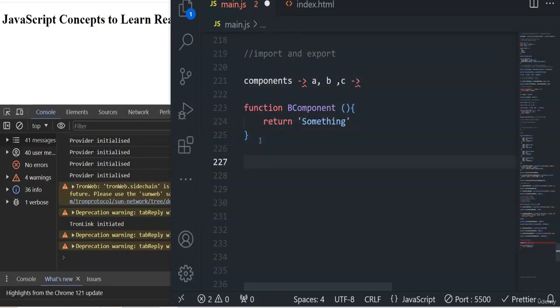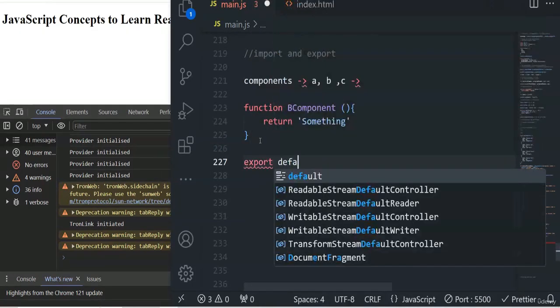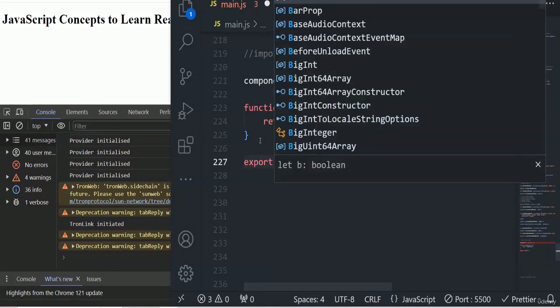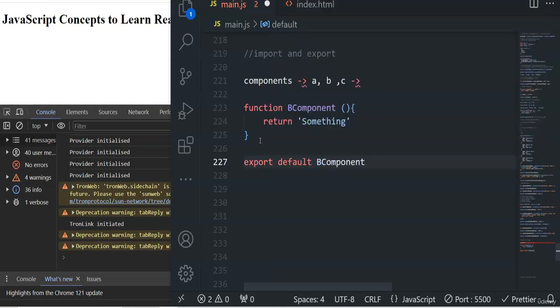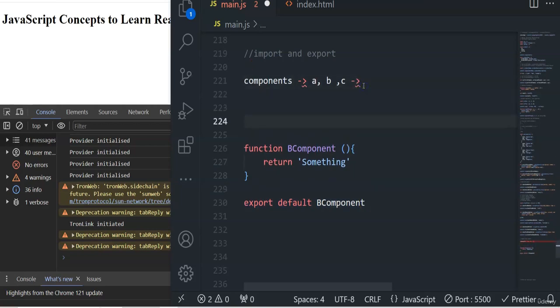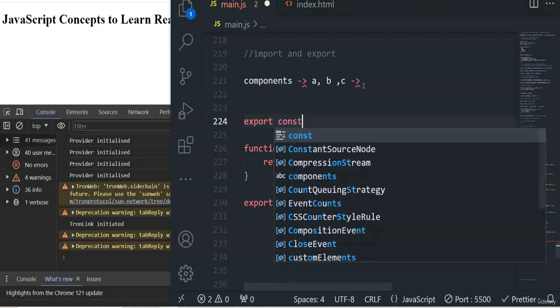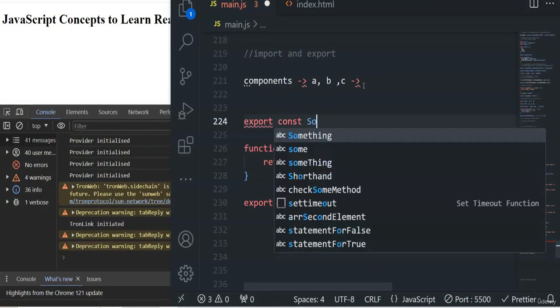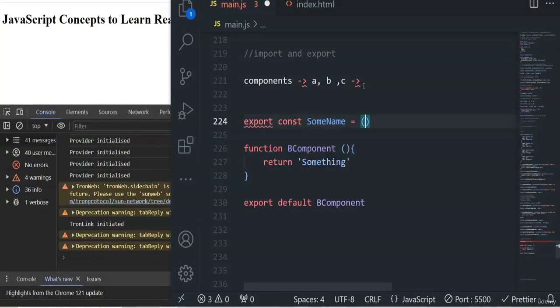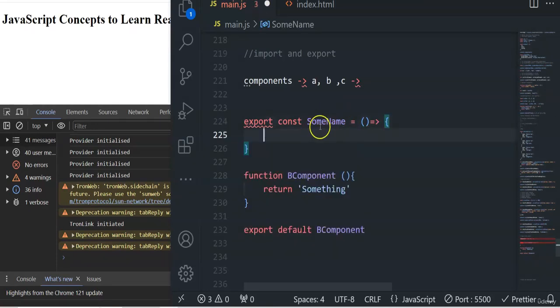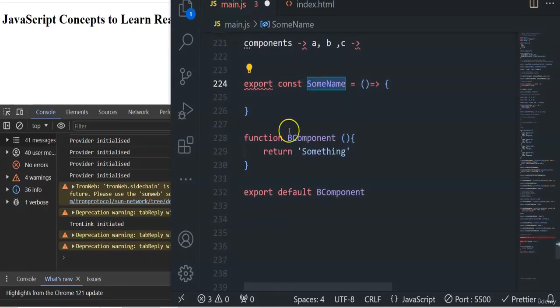Now there are two types of export. One is export default, so you have to give export default and then the name. So here let's say I'll do B component, so I'm exporting this component as a default, and then we have the named export. Both are different. For example, if I do export const and then some name, this is another way of exporting. This is a function and I'm exporting this one, and then we want to use it in different components.